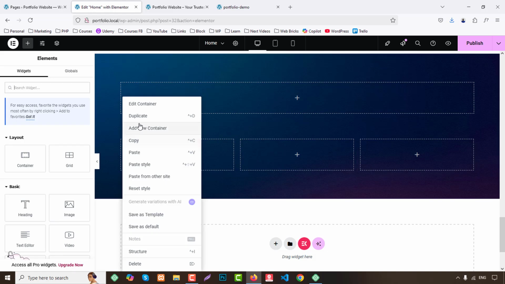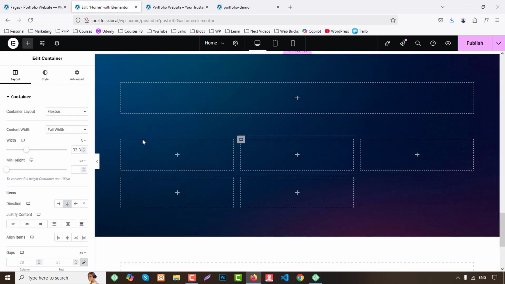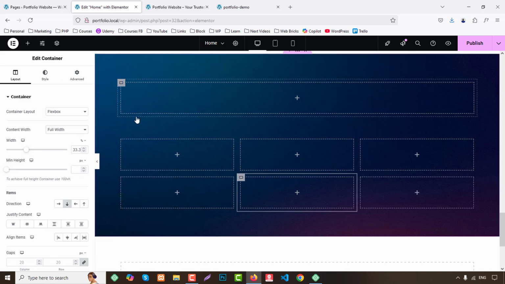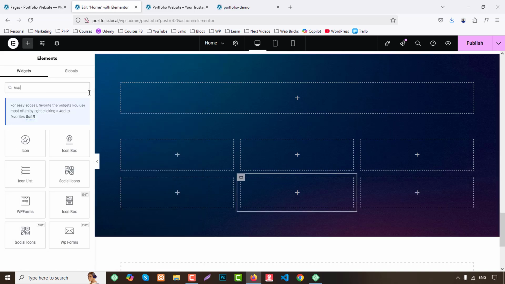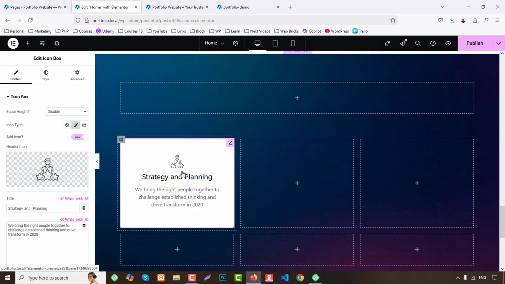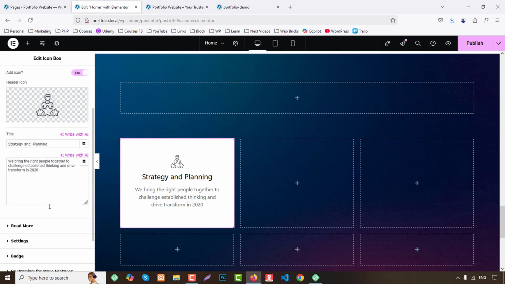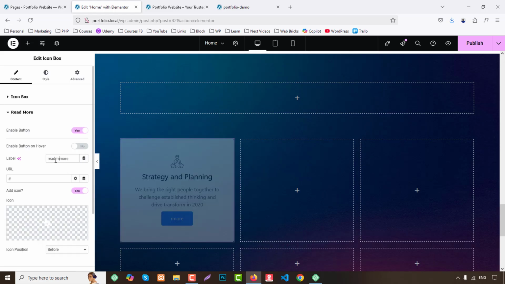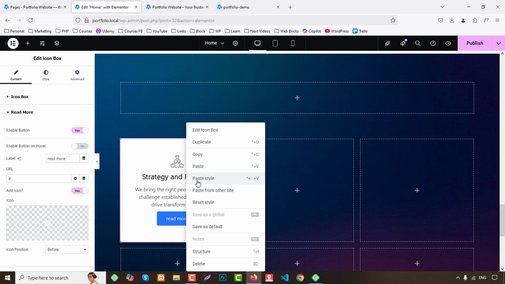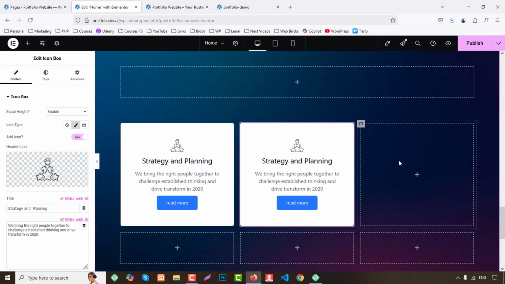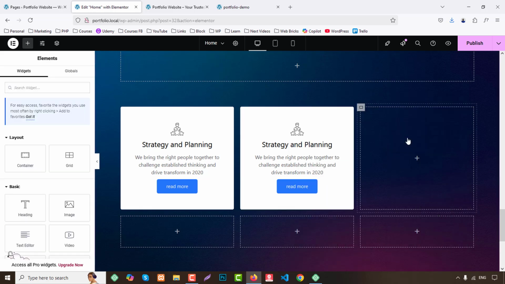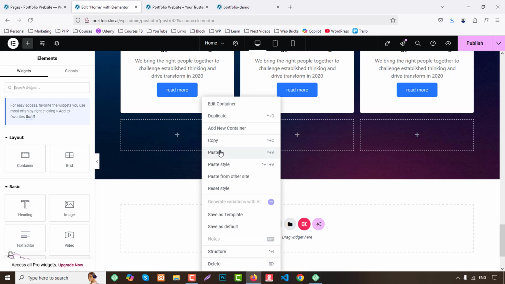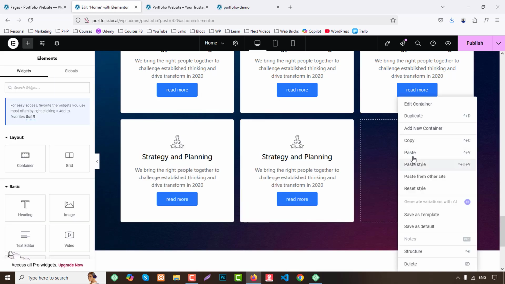Then click here. Okay, so repeat this part 4, 5, 6. We can search for icon box. So we have icon box, Elements Kit, this icon box. Okay, equal height enable, and read mode, we can enable this part. Copy from here and paste, copy and paste, then again paste, then paste and paste.